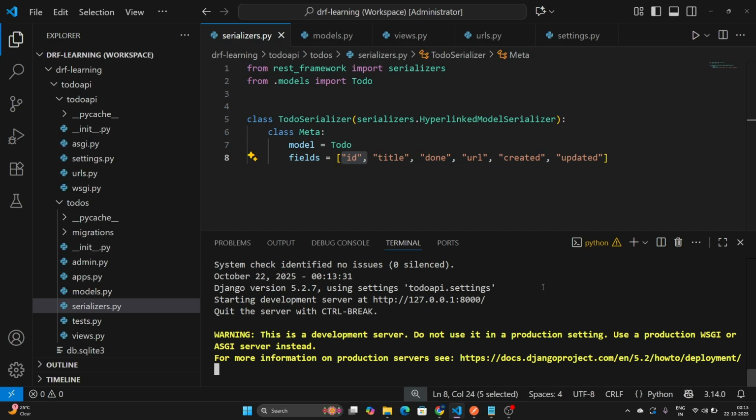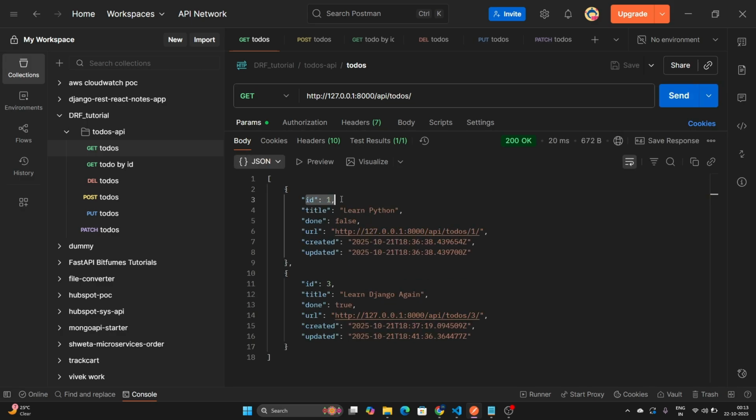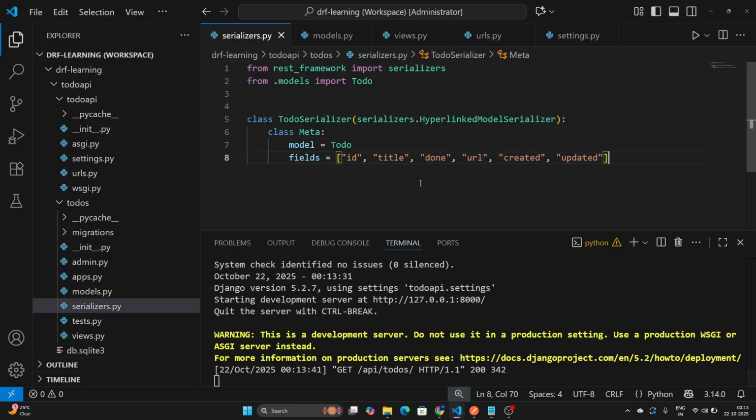So now let me just go back to Postman. And if I just make the get request again, you will see that it does include the ID as well. Apart from title, done, URL, created, and updated, it has the ID as well, right?